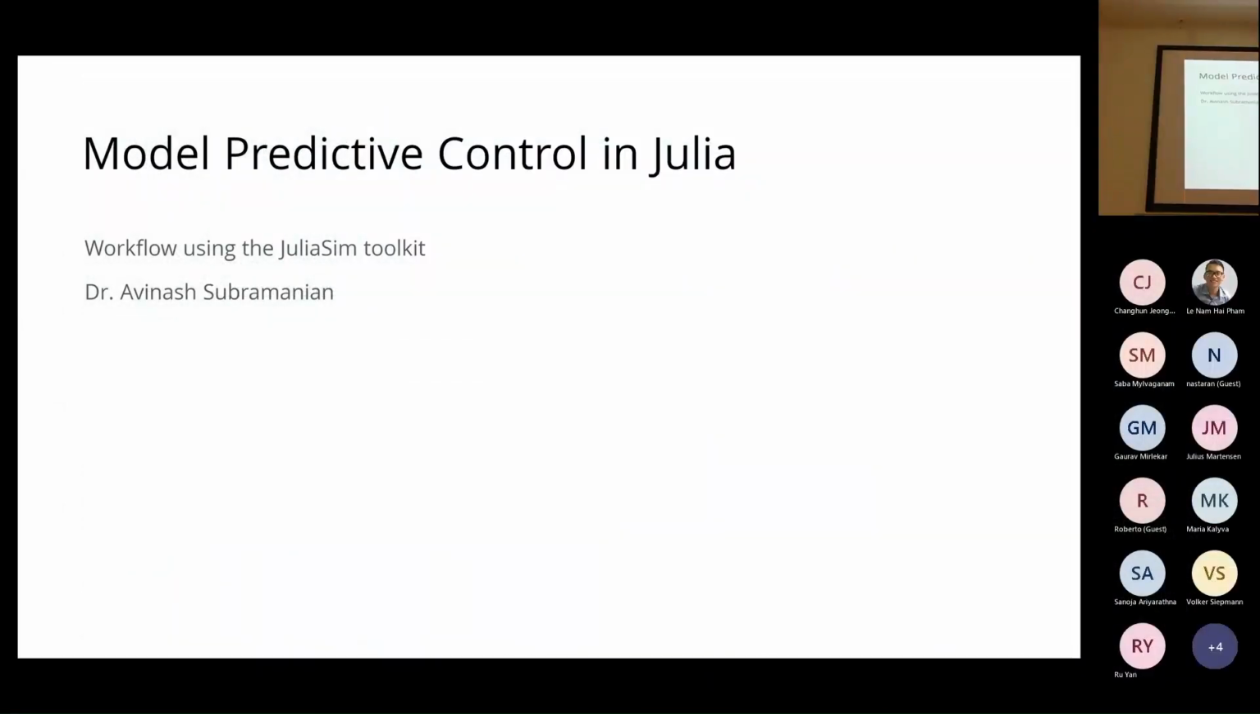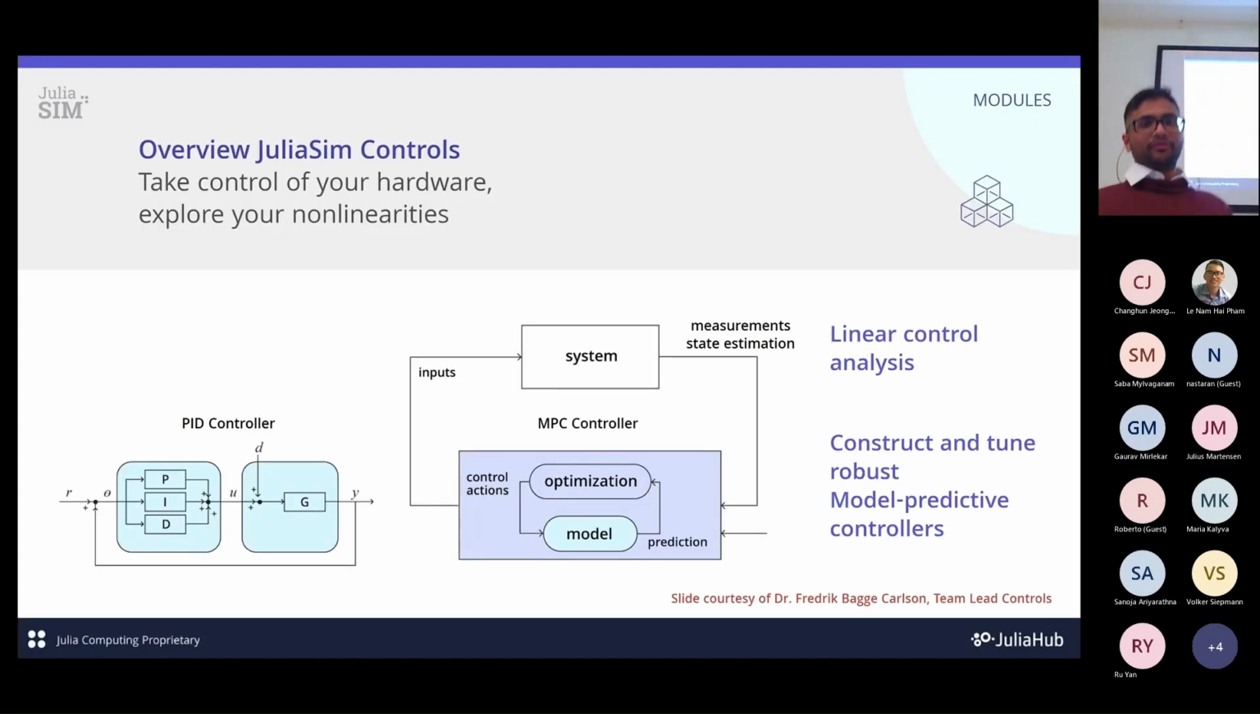Right, so I'd like to talk about model predictive control in Julia and give an example of a workflow using the JuliaSim toolkit. First of all, an overview slide that I borrowed from Frederick Carlson, who's the team lead of controls. This is basically the big picture of the JuliaSim control toolkit, which is much wider than this talk alone.